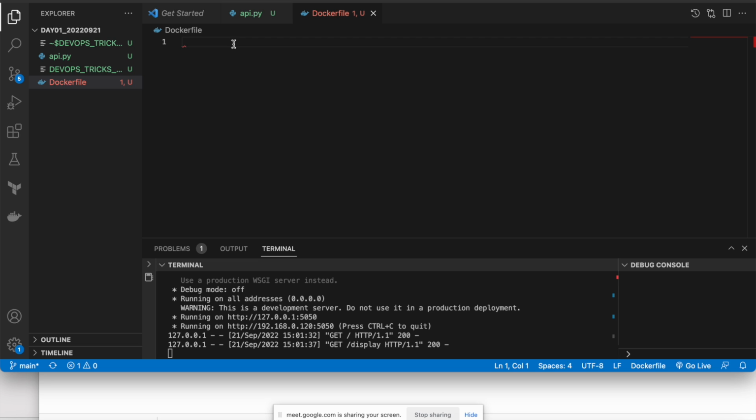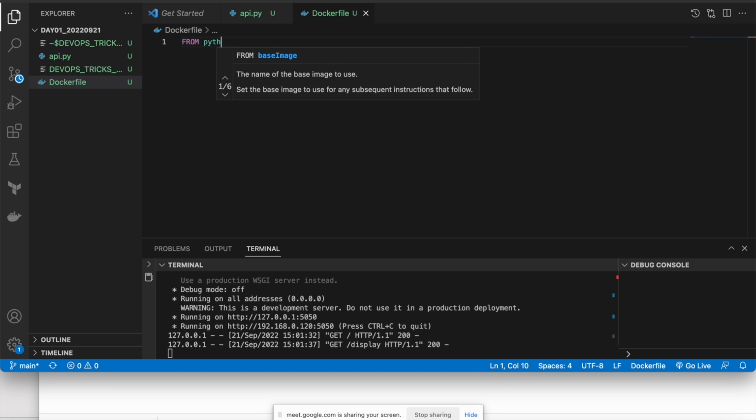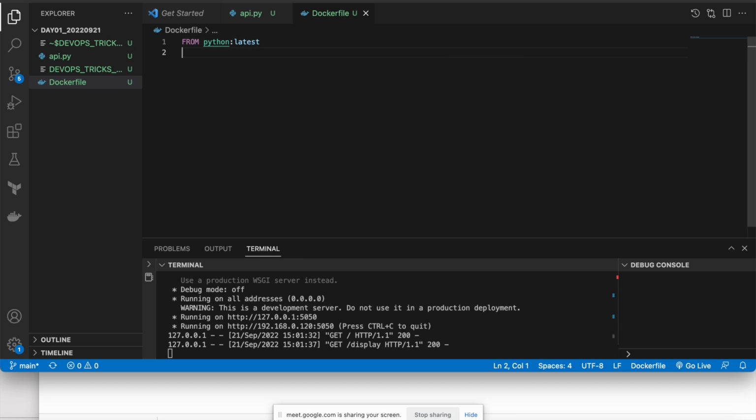So first thing, we'll write FROM Python. I need an operating system with the latest Python, okay, done. Then I'll write a LABEL maintainer. Label maintainer is going to be, maybe I can just write my name here. It is not mandatory, but you can write this. This is basically a good practice, nothing else.